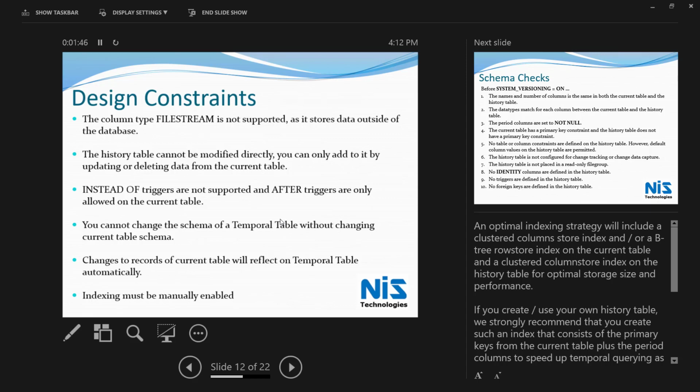And as we mentioned and have seen, changes to records in the current table will automatically be reflected in the temporal table, and indexing must be manually enabled.